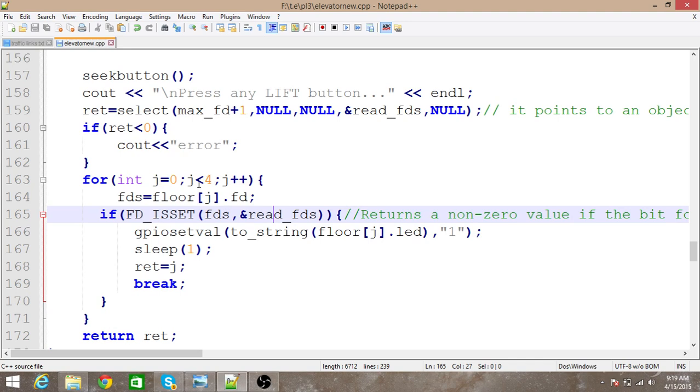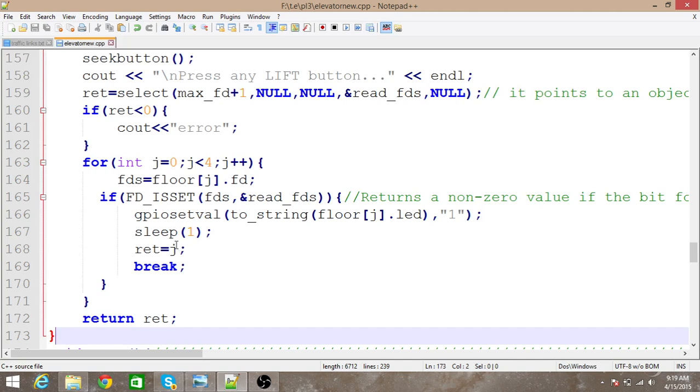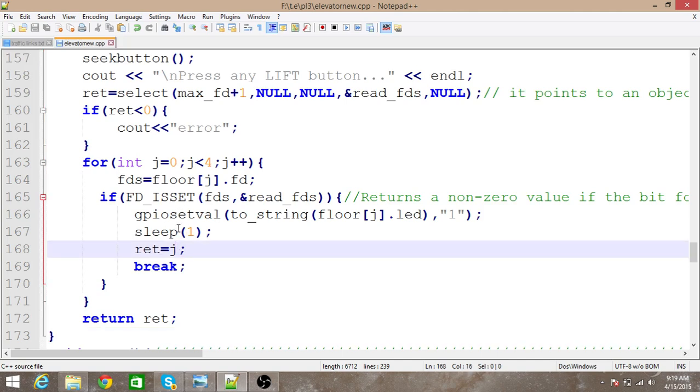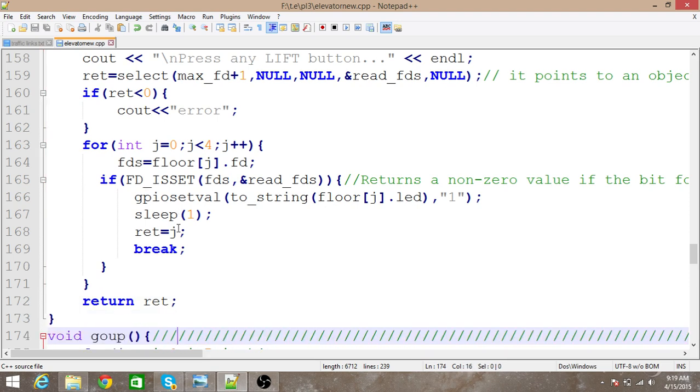Then it will set the floor LED, which was the red LED, to 1. This was in the structure, and then it will sleep for 1 second, and it will return RET. J will be 3 in this case because I have set the 3rd floor, and it will return to the main class.